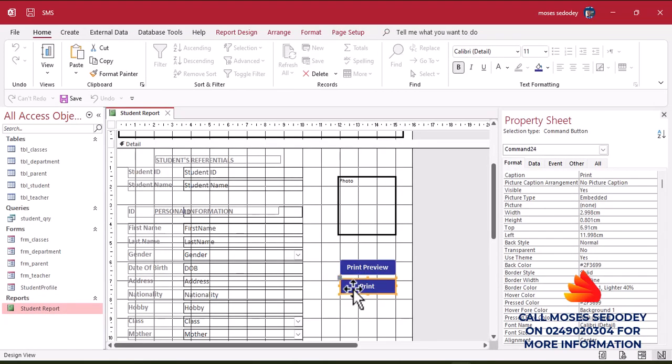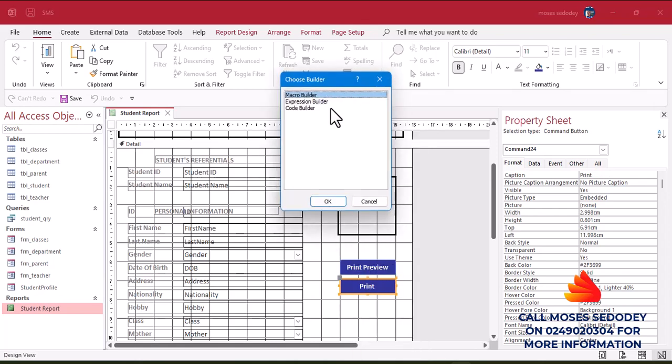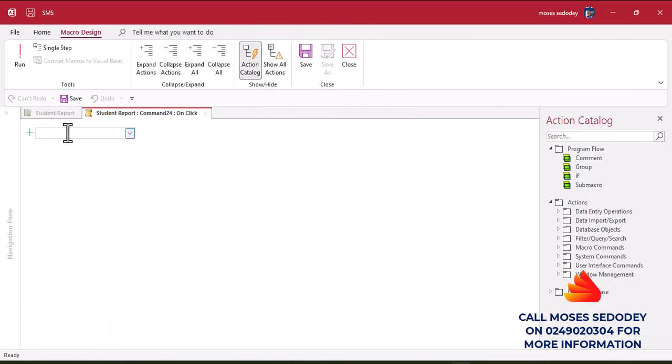Then come here, right click and go to build event, and then go to macro builder, select OK. You want to print the object, so print object, you save it, and then you close.